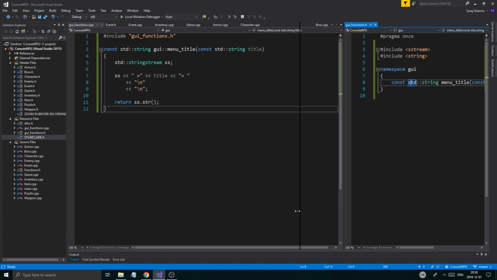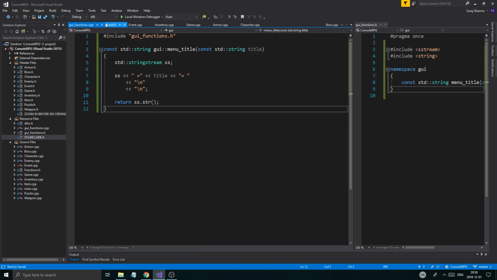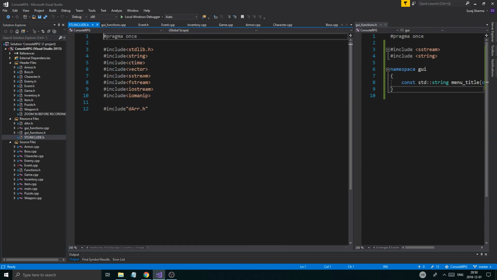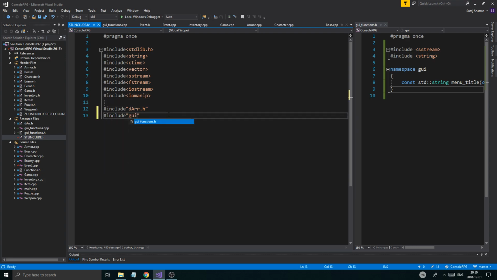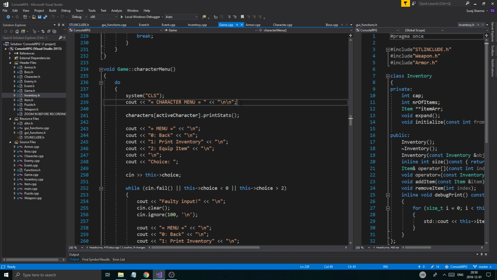Now I might want to define something else, and we'll get to that in a minute, but let's just go ahead and try this out. So if we go into game.cpp, for example, and we have character menu here, I'm going to go into game.h first, or stl include actually. I'll go in here and I'm going to include GUI functions.h right in here. And that means wherever I included GUI functions, I'll be able to call this function, and I'll get a nice format on my things. So here I have 2 new lines, for example. All I have to do here is cout GUI menu title.